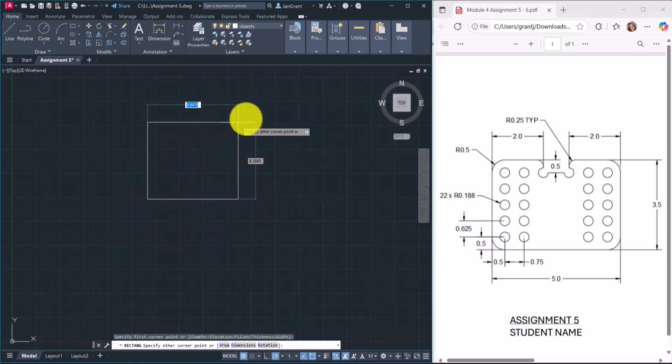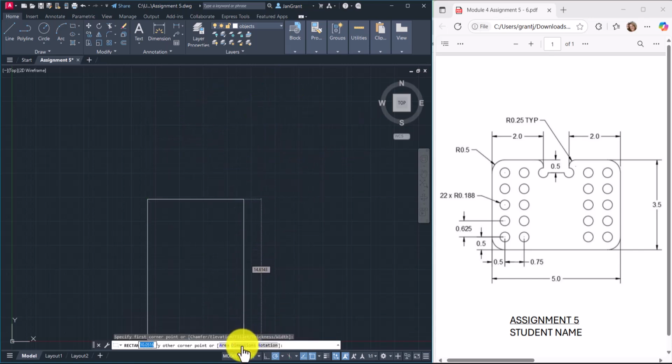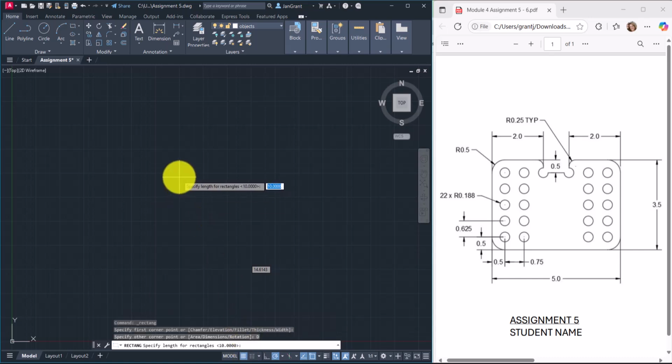And then when I pull my mouse this way, you see it's looking for dimensions. So go into the command line and click on dimensions, or you can type in D and enter to get to that. So you go ahead and start the rectangle command, click a point, click on the word dimensions in the command line. The length of the rectangle is going to be 5. So that's at the bottom there, going from left to right. So type in 5 and enter. And then the width is going to be 3.5. So type in 3.5 and enter.